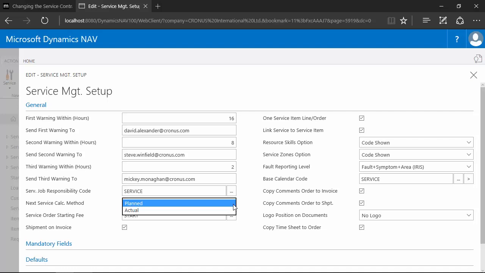Planned means if we say your service is once a month, and the starting date of your service contract is today, then the next calculated service date for your service item will be today plus 1 month, and then the next one will be 1 month later, and then a month later, and so on. And that is a planned schedule.